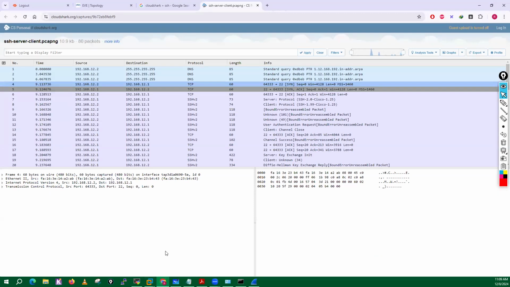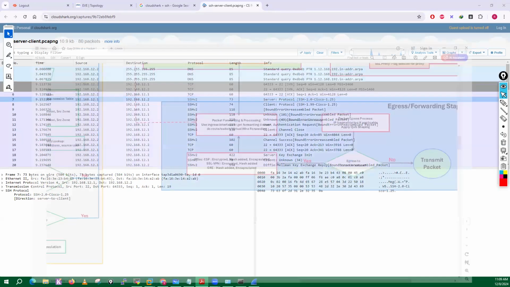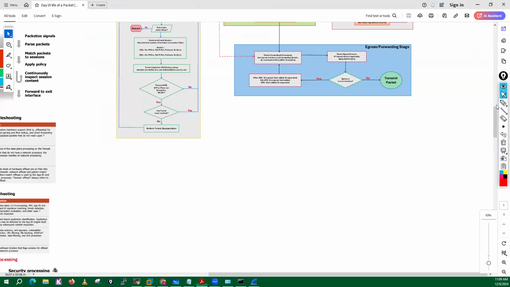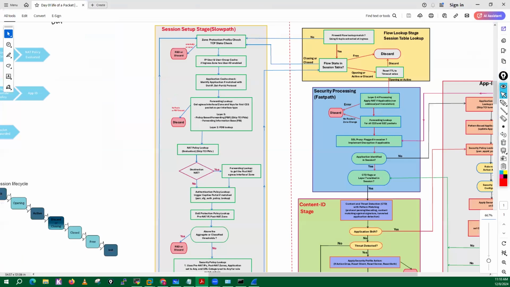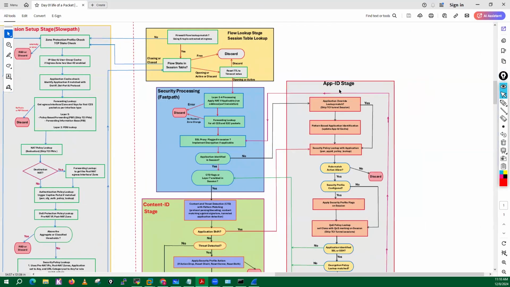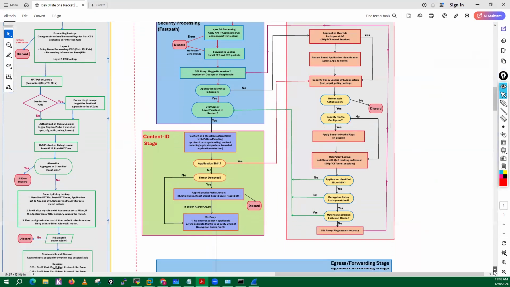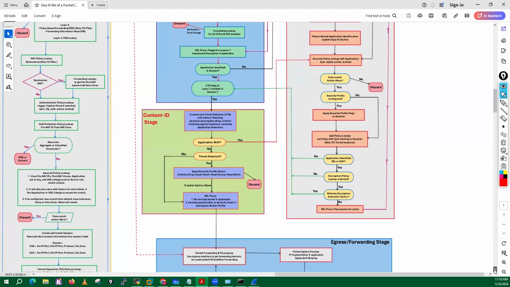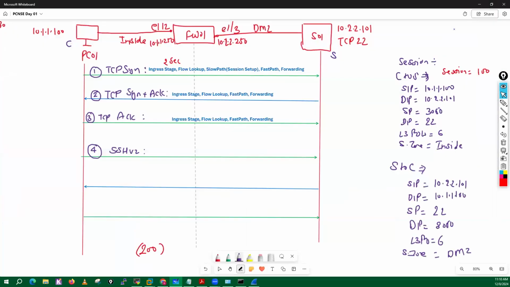Now let me come back here again. So now your SSH protocol has this layer 7 data. If it is having some layer 7 data, then it will go through these checks now. It will go through your app engine for app ID related tasks, and it will go for content ID as well, content identification. Then your forwarding stage.